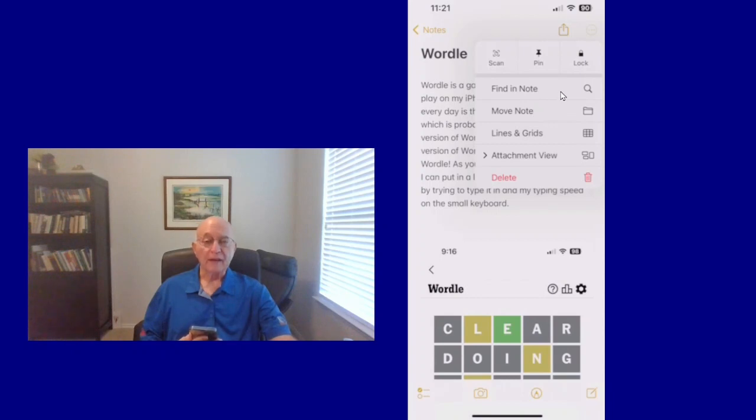You can use a find in there. So if there's something in your note that you want to find in particular, you can. You can also move a note to a folder. So if I wanted to move Wordle to the games folder, this is where I would go to do that. I can do lines and grids. I can do an attachment view where I can see attachments that I've put into notes. And at the top, it has scan. Now, I talked about scanning before. If I do the camera icon when I'm in the note, it lets me do a scan. This also lets me do a scan.